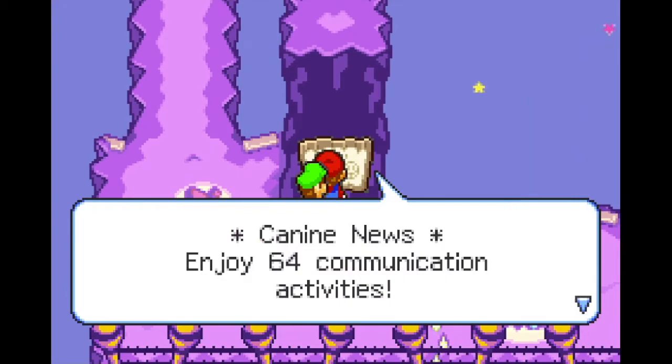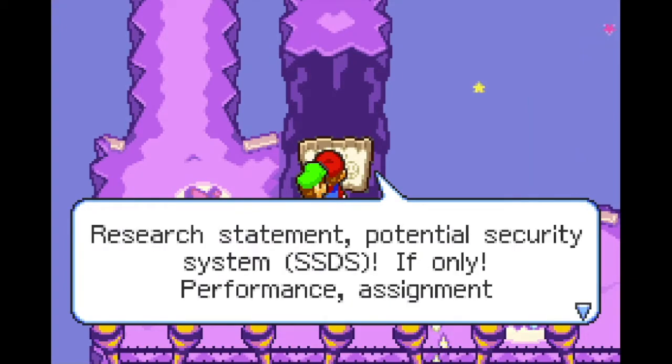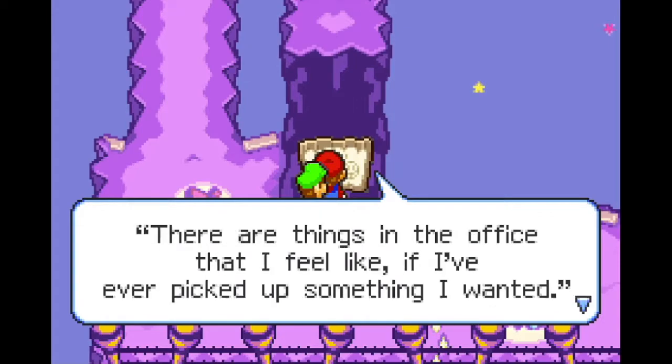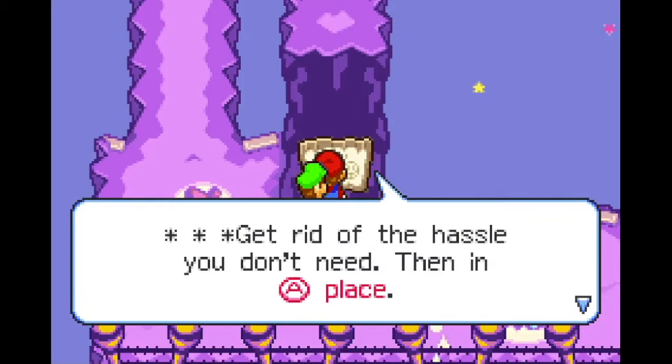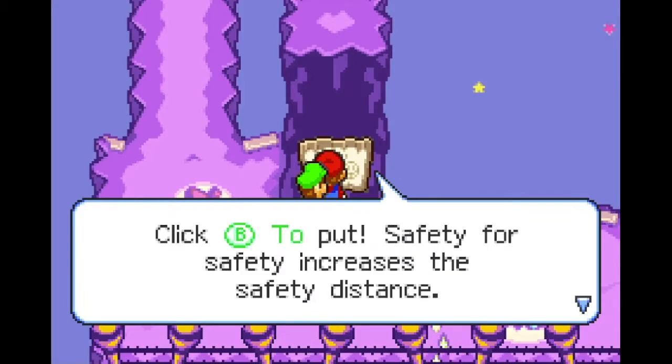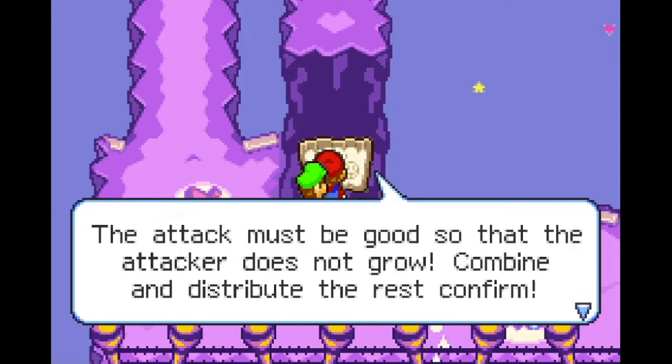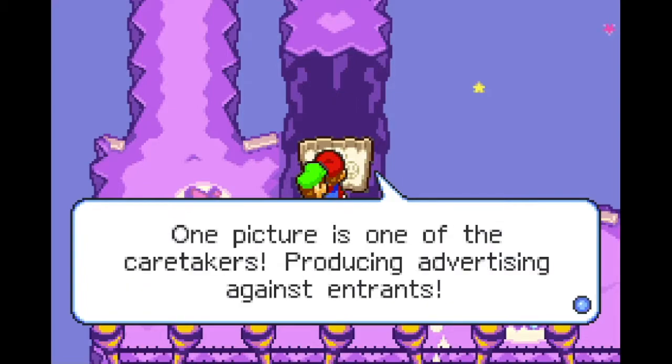Canine news. Enjoy 64 communication activities. Research statement, potential security system, SSDS. There are things in the office that I feel like if I've ever picked up something I wanted. Click B to put. Safety increases the safety distance. The attack must be good so that the attacker does not grow. Combine and distribute the rest, confirm.